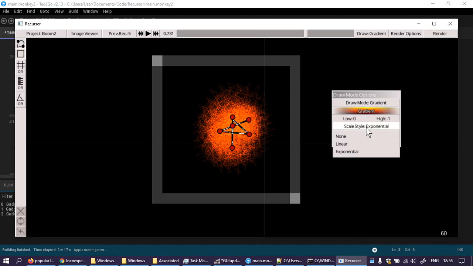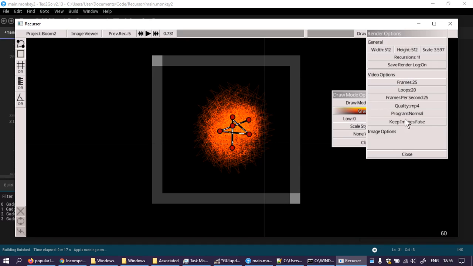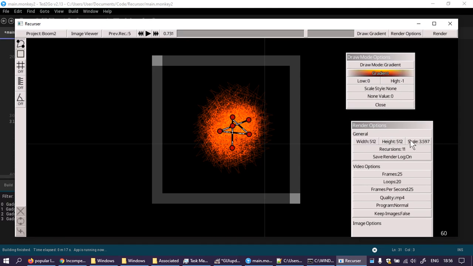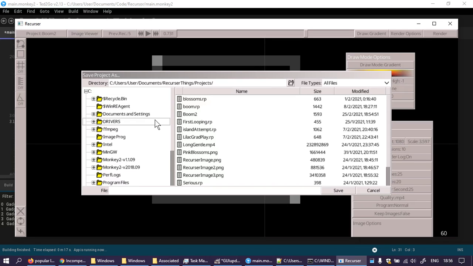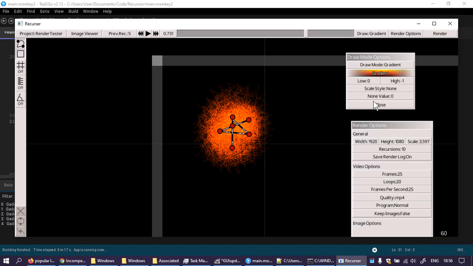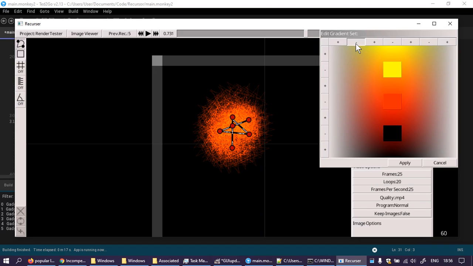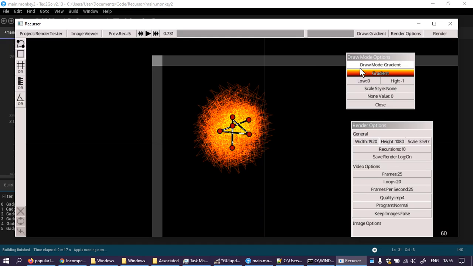Actually for now I'll have the scale style none. And what on earth am I on? I'm on 11 recursions. I think I'm going to come down to 10. And also I'm going to go straight back to 1920 by, oops, this is a bit of a downside of my buttons. And also I'm going to save this as a render tester. And I'm going to render it. I'd forgotten about those guys. That's better.